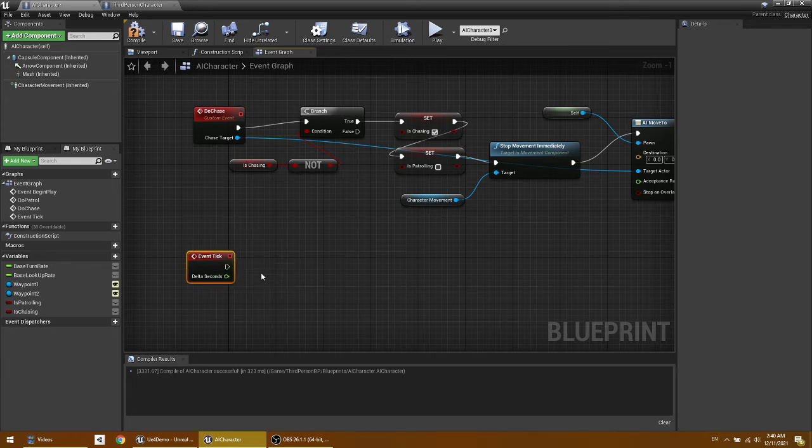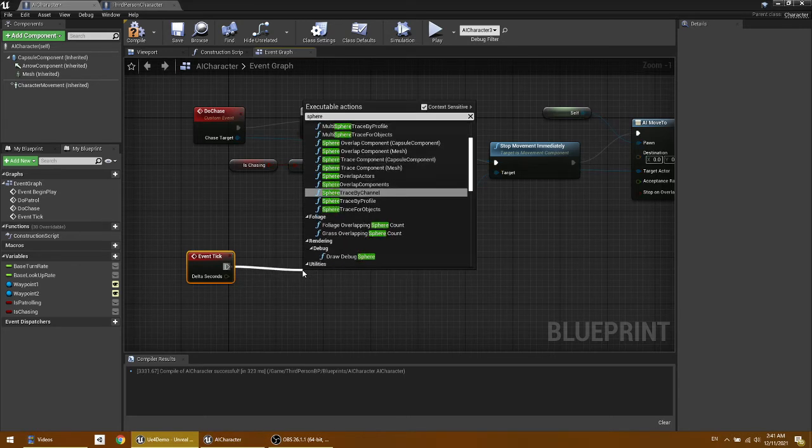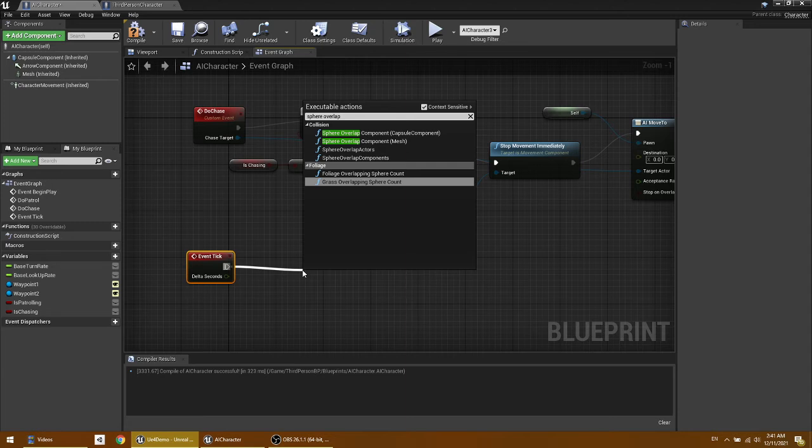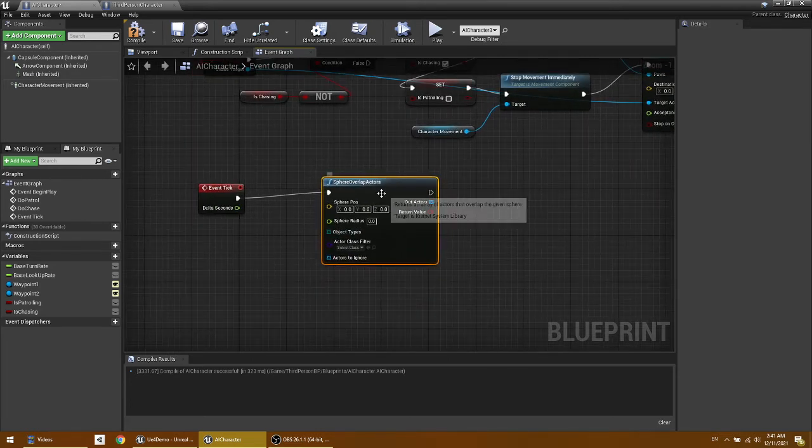You could throw in a delay here so that you don't have to check every frame for the player to be nearby, but we'll just do this. So we can drag off of this and do a sphere overlap. So let's do sphere overlap actors. We're trying to detect if there are any actors nearby.